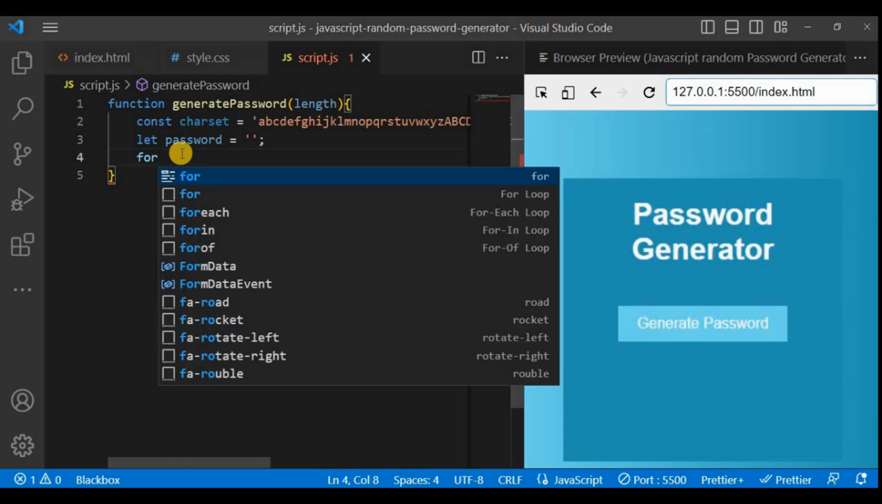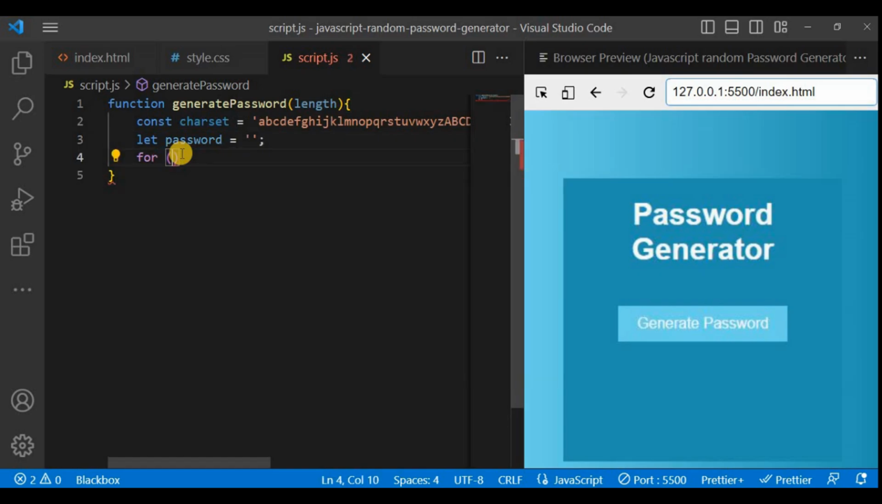So we are going to create a for loop, which is going to start with an initial value of i, which is set to 0 and is less than length, i plus plus. This means that the loop will continue executing as long as the condition i is less than the length.